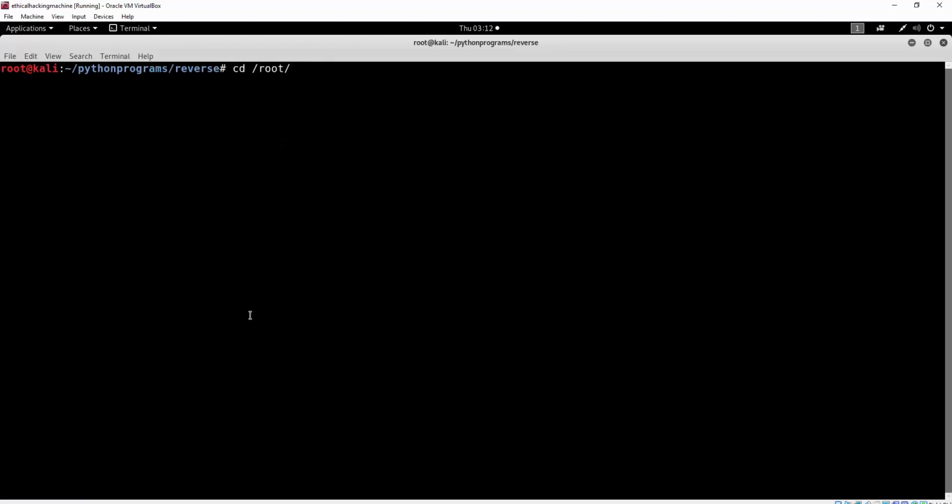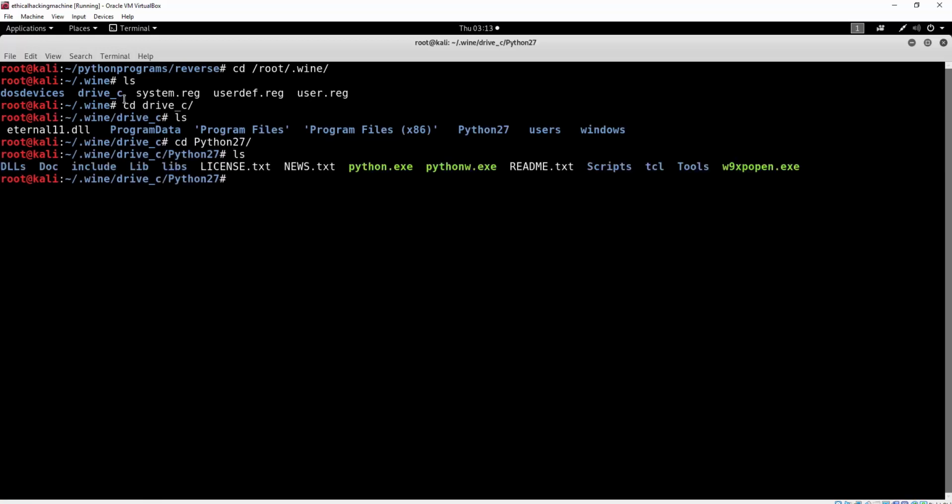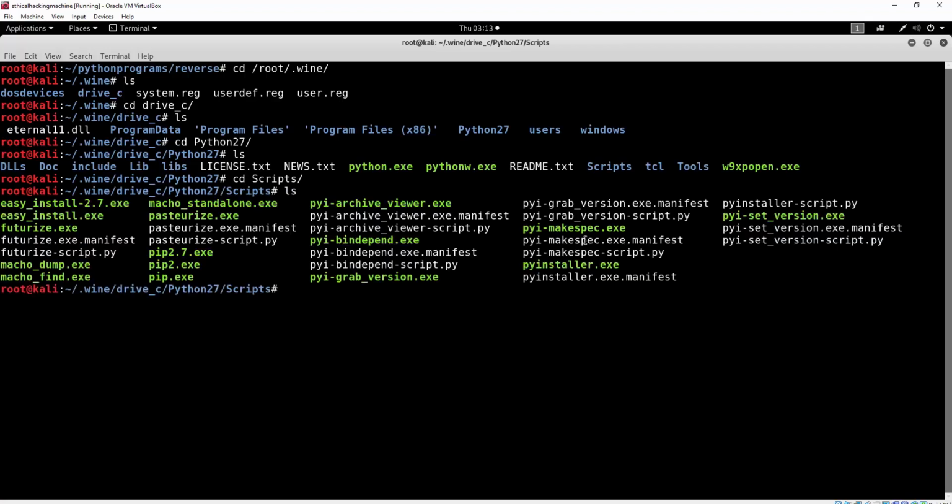root/.wine folder right here. If you click here ls, you should make sure to have drive C as well. In the drive C, if we go there, you should go to the Python 27 right here, and in Python 27 you will see a directory called Scripts. In that directory there is where we installed our pyinstaller.exe.